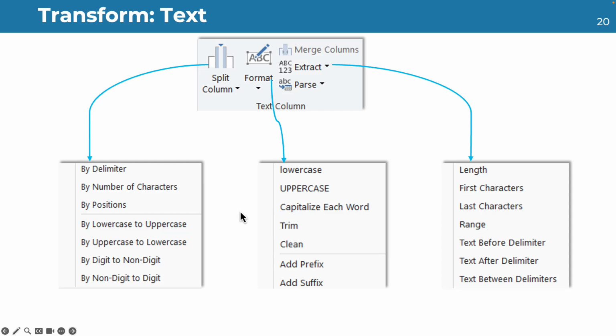In this lesson, we are going to learn about Power Query text transformations. Text transformations are categorized as split transformations, format transformations, and extract transformations. Let's talk about these transformations one by one.